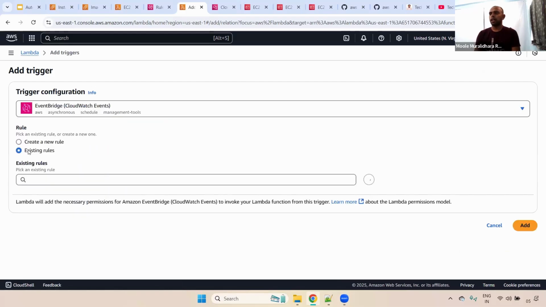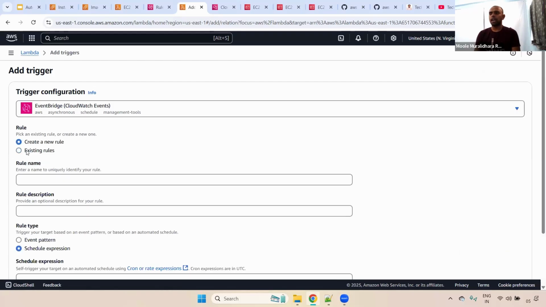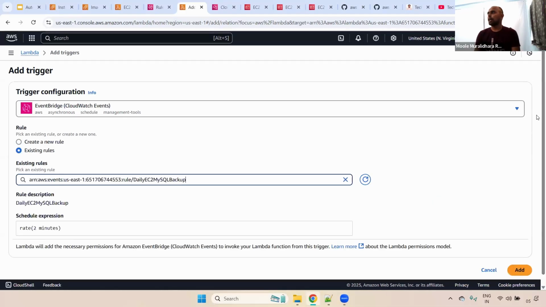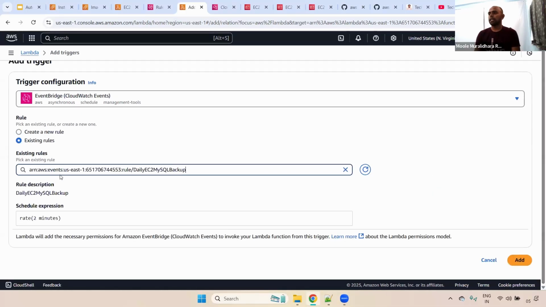Just select this one. If you want to create a new one, you can, but we already created it, right? That's why you have to select the existing rules. Select here, and I'm selecting the daily EC2 MySQL backup. Select this one, and here you can see when it will be triggered. We mentioned every 2 minutes.